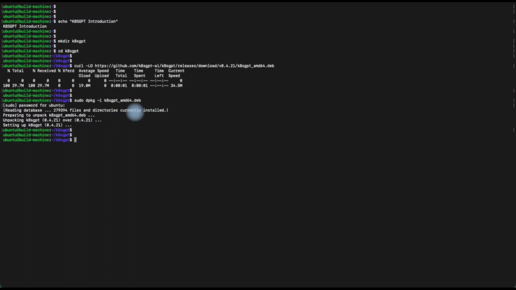Let's verify the Kubernetes GPT installed version. For that, we are going to write the command k8sgpt version. Okay, so it's using version 0.4.21. Now I'll go ahead and clear the screen.